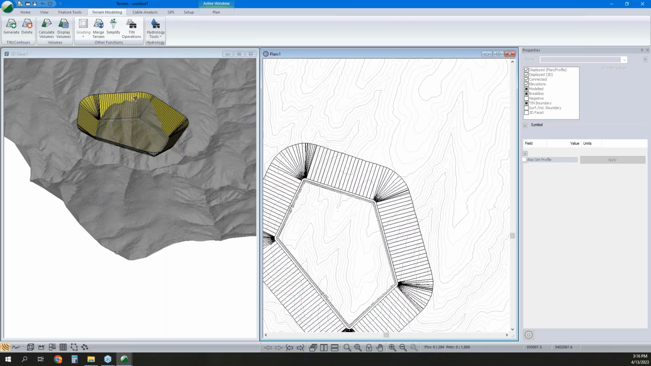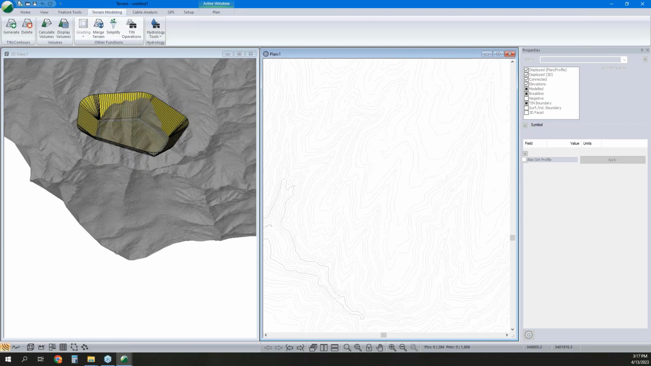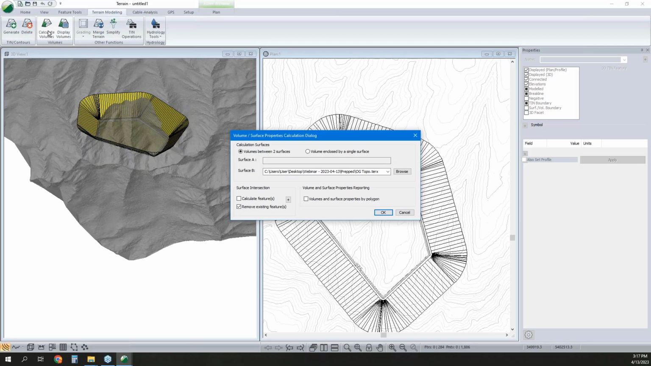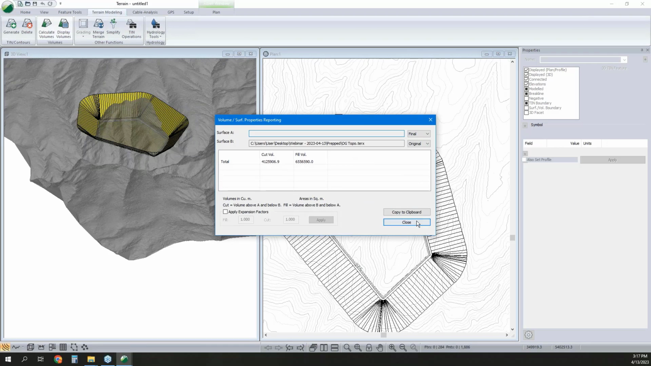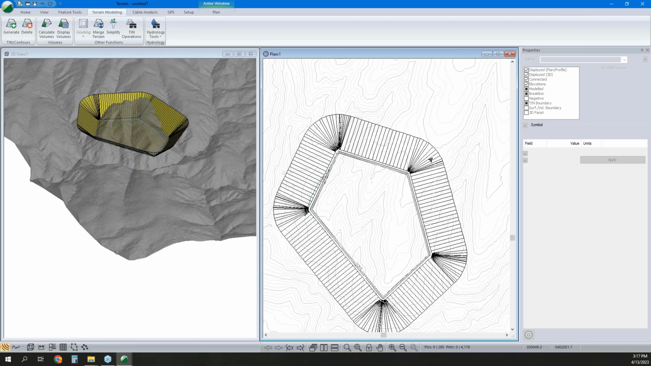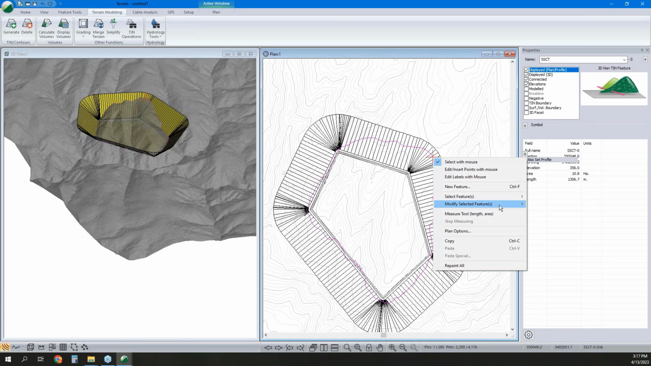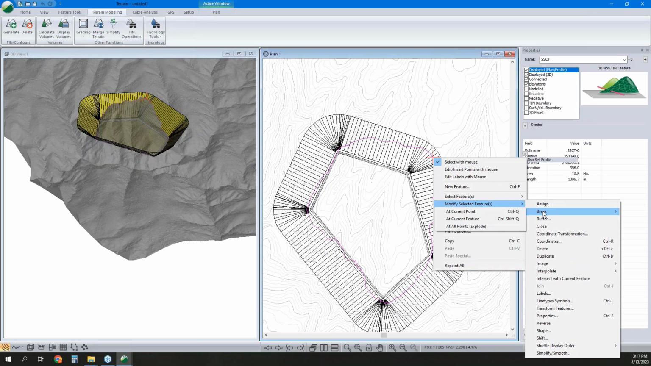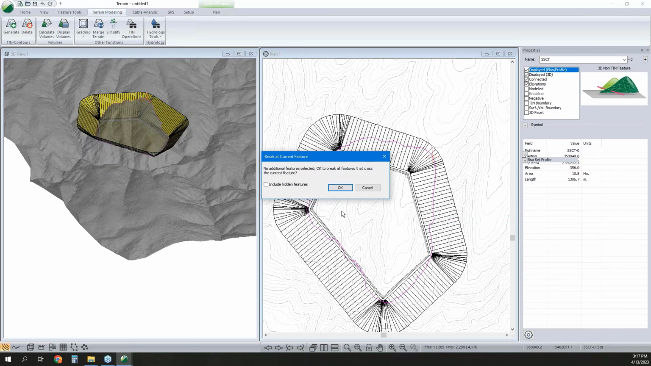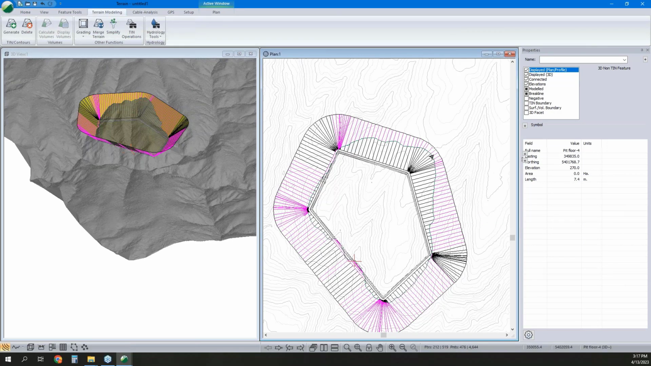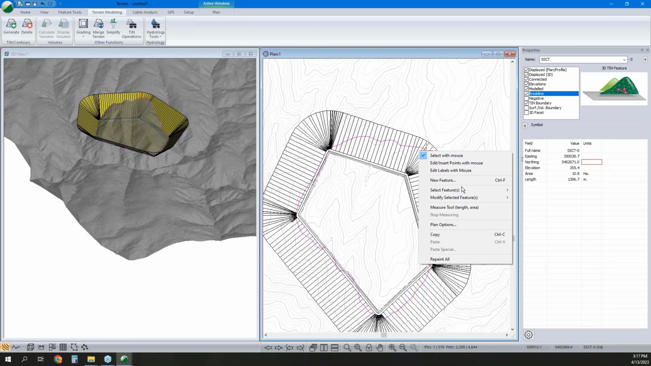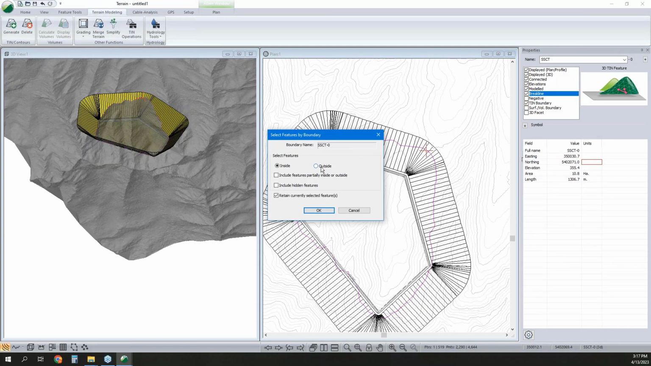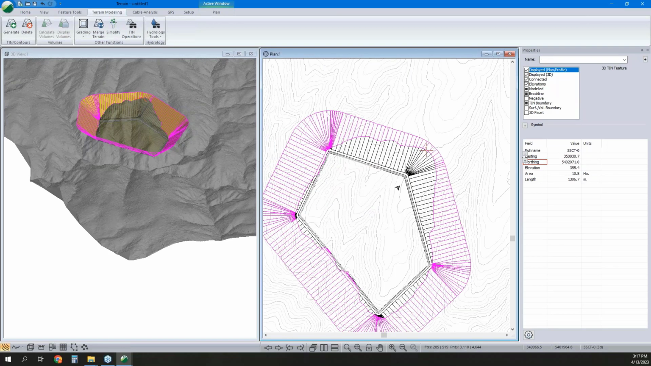So here where I'm going up through the actual topo surface, if I decide I want to trim that, I can just come in here, calculate our intersection feature. And I can use that intersection feature to trim my surface. So select feature by boundary. I'm just going to get rid of everything that extends out past that.